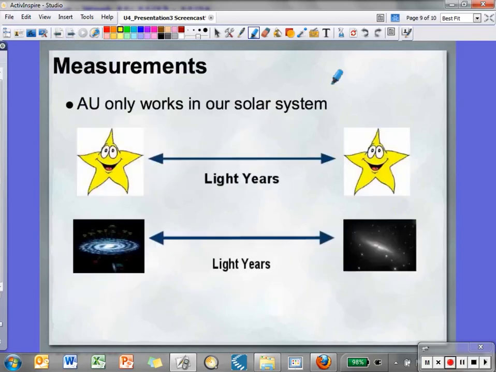All right, and the last thing that we're going to talk about is measurements. In our solar system, we use astronomical units. Now, when we're talking about traveling from star to star or galaxy to galaxy, we use light years. Let's just start this over again. Light years means how far does light travel in one year? And it's very, very, very far.